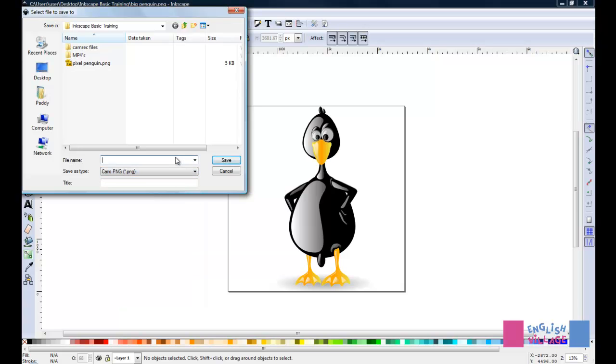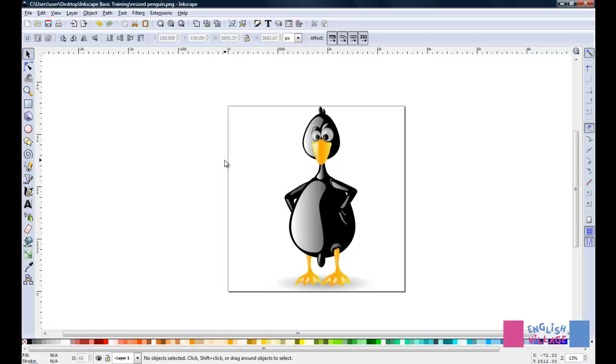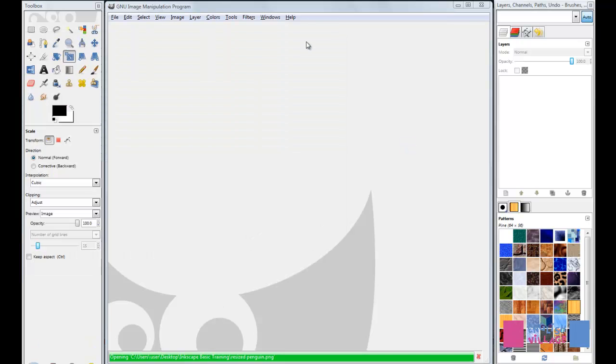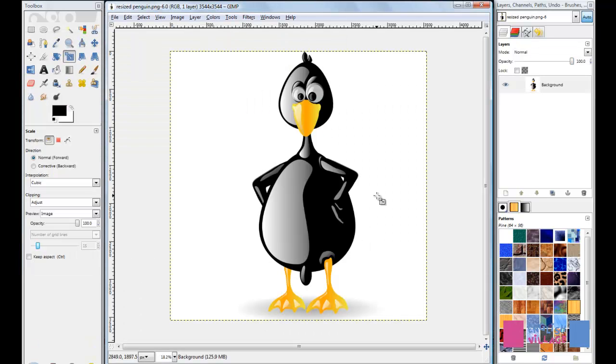So I'm going to put in something like, let's say, resized penguin. And you just click save, and then you have a PNG file. So if I was then to go over to something like GIMP, for example, we see here we have resized penguin.png. I could just open that in GIMP, and there it is. So it looks pretty good.